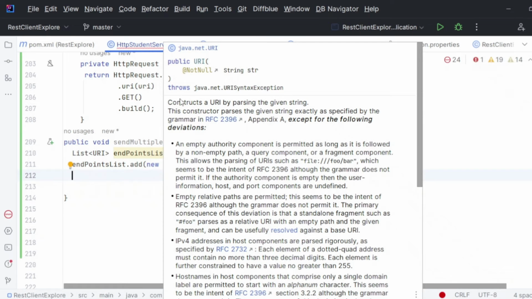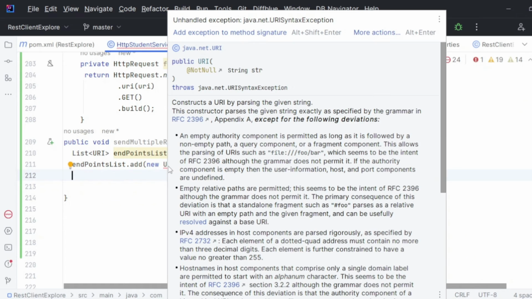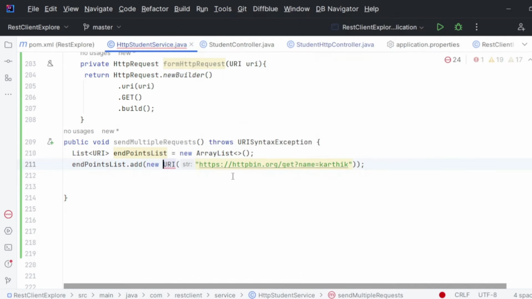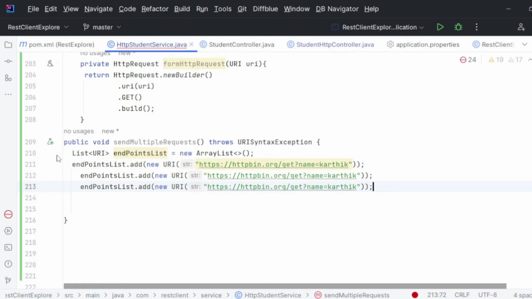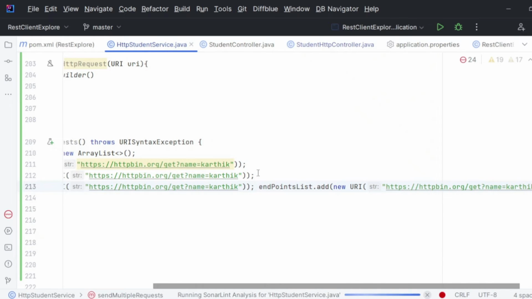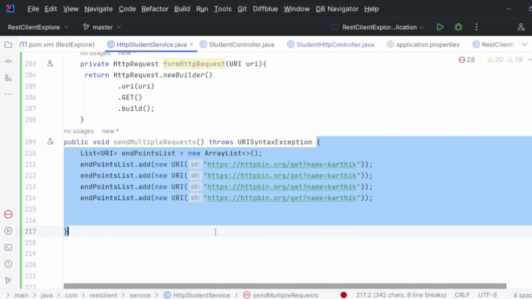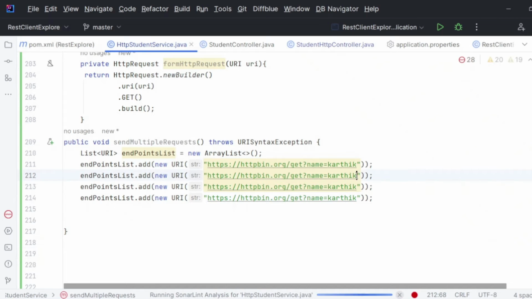Okay, so where is that? Yeah, here. Good. Now similarly you copy paste it. Let's create it 4 times here. Name 1, 2, 3.